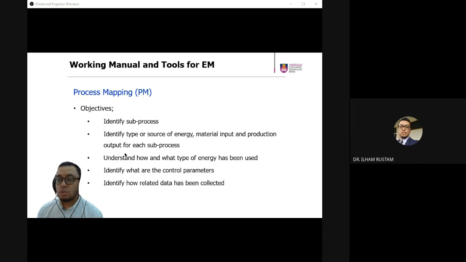So process mapping will help you identify these. The objective that you need to come up with is to identify which sub-process belongs to which, what types of energy source, material input and production output for each sub-process, and understand how and what type of energy is being used. Maybe for example for melting the chocolate, just a simple kitchen gas, whereas for Danish maybe a chiller, for example, I don't know. And then identify what the control parameters are. So in this case the conventional gas is the cooking gas.